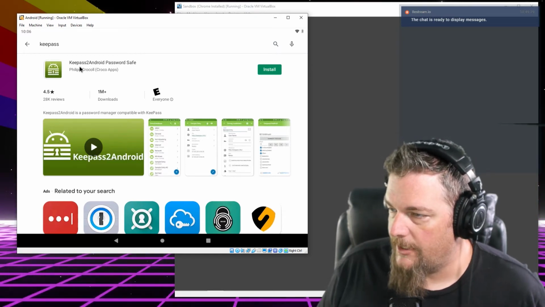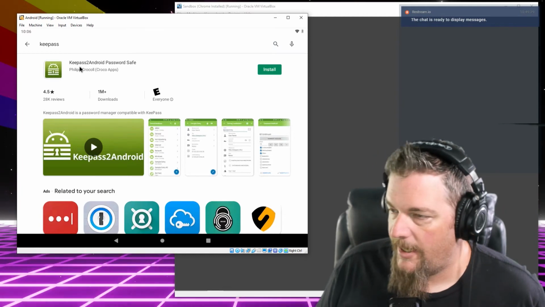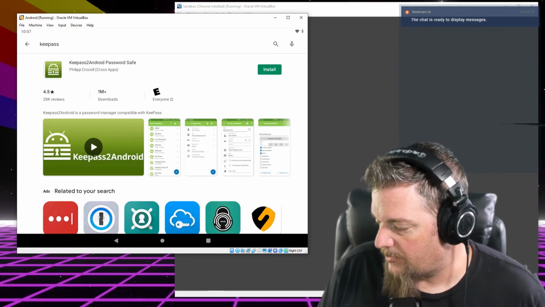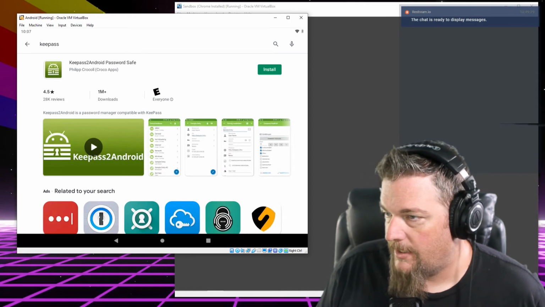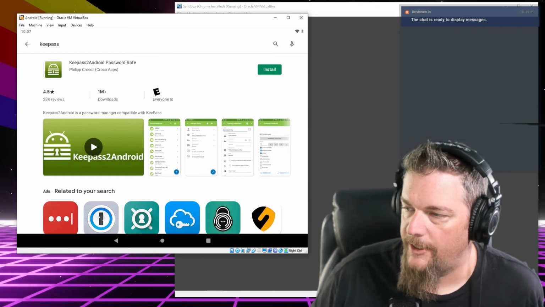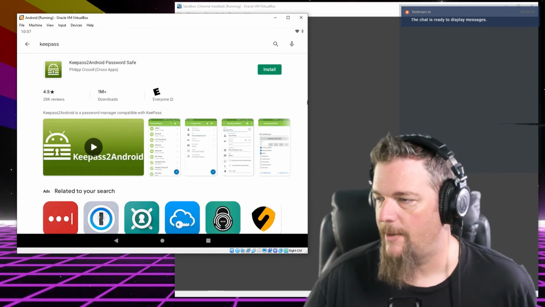The one that we're interested in is KeePass to Android. This is, in my opinion, the best app. I'm just making sure that I have this name correct. KeePass to Android, password safe. Yes, that is the correct one. KeePass to Android, password safe is the app you want to install on your phone.